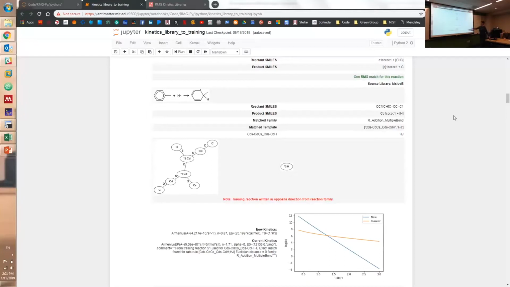So in some cases, the library reaction might be written in the opposite direction from how a family is defined. So it will tell you that here. And the key point of this is that this plot then is actually not correct because we are plotting the kinetics as given. So then these two rates are actually for the reaction in opposite directions. Yeah, so that's just sort of a warning.